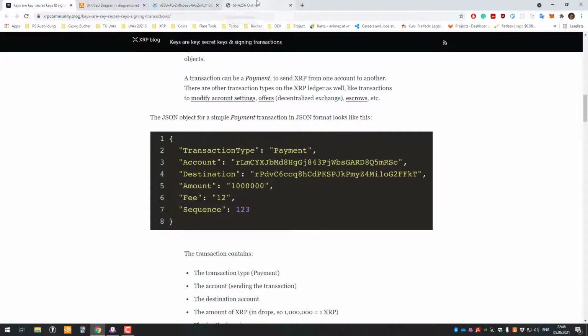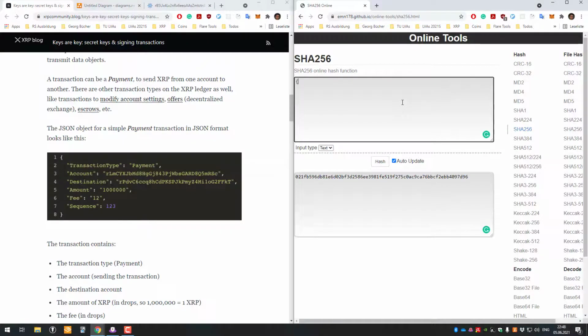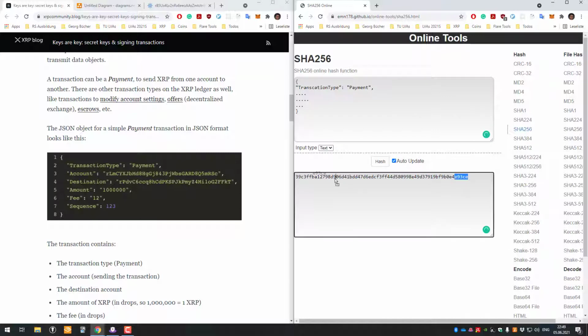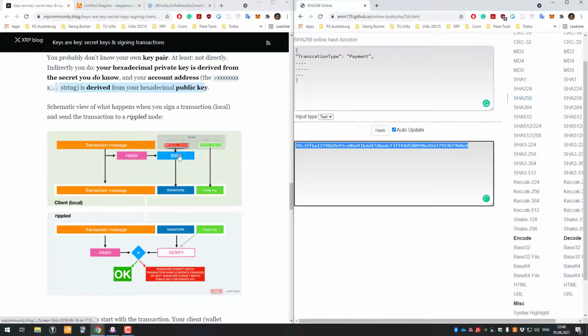So I will just do it for quick purposes of showing it off. It doesn't matter what I enter here, I just want to show it. For example, we've got payment and so on, and then we've got our hash here. And so that's the hash here. And then we basically sign, or more or less encrypt, our hash with our private key. We encrypted the hash we generated here.